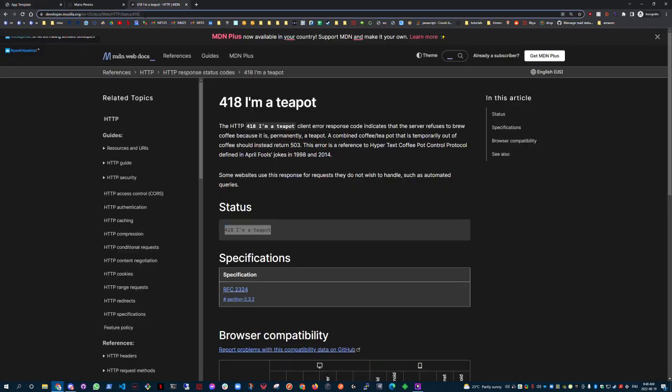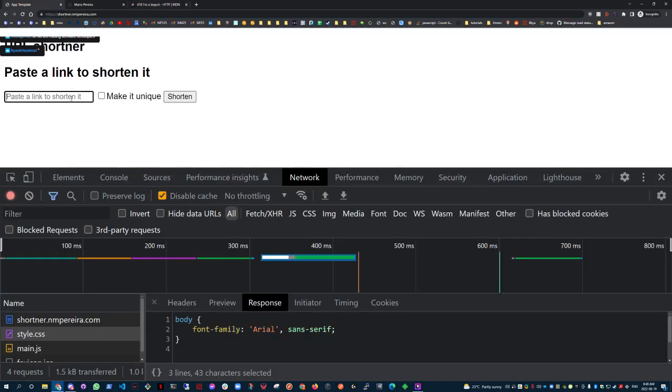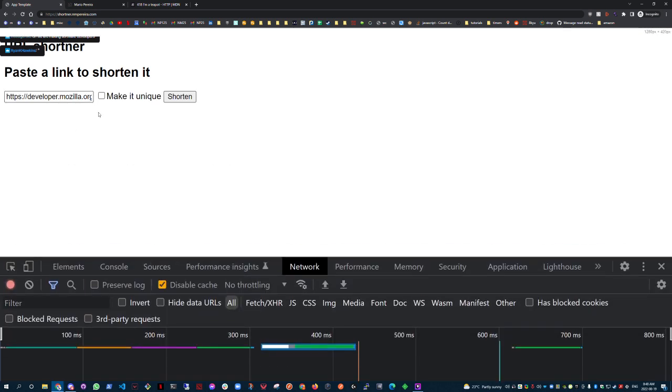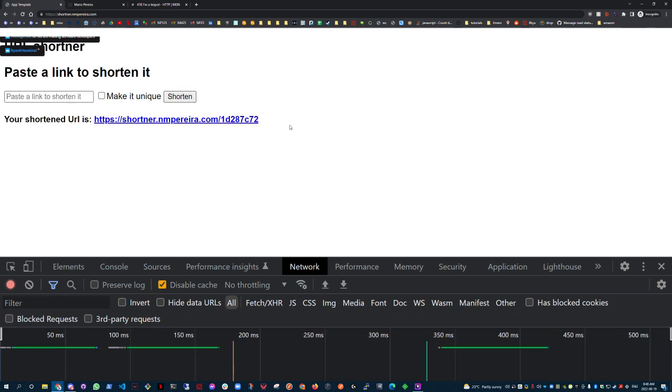Let me just take I'm a teapot as an example. I'm going to paste that in here. Let's forget the network tab for now. I'm just going to show you the functionality and then go through the network tab. I'm not going to say make it unique because I want this to be the same every single time for now. And if I say shorten, the server sent this to me and it shortened this for me.